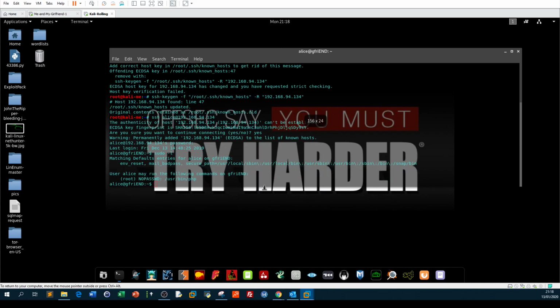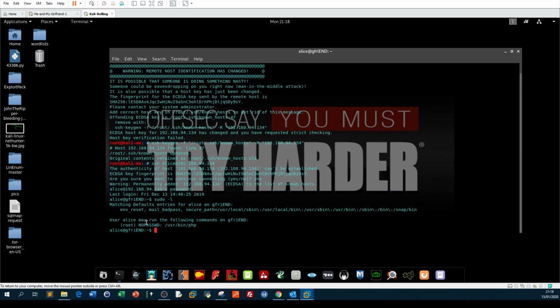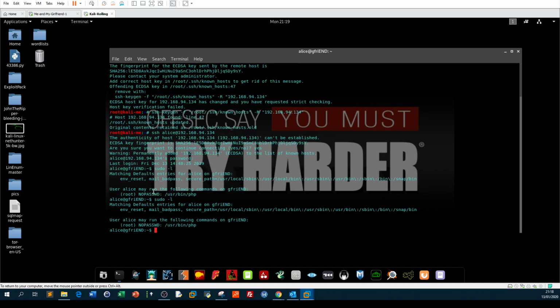Now, Linux privilege escalation, guys. After you've gained SSH access, you're going to find a way to escalate the privilege to root. One of the first steps is sudo -l. As you can see, the user Alice can run PHP as root. And I've explained multiple times that users on the system shouldn't be able to run any tool on the system with root privilege.